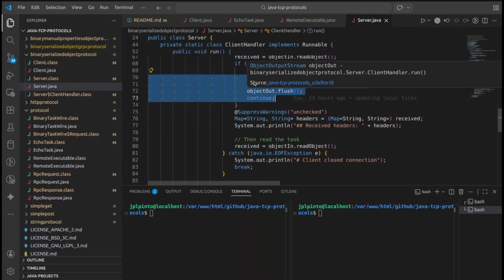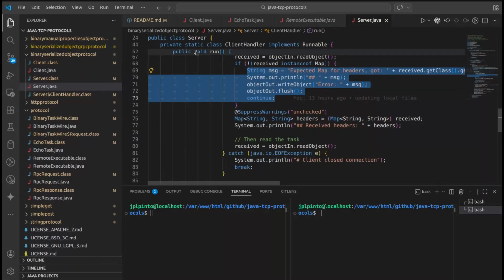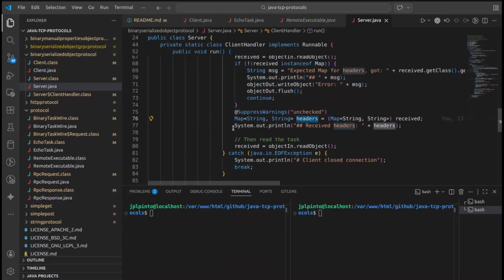to the client side, so the client side can read. Since the client side reads objects, we are sending here write object, a string with an error message. Then, if it is a map, convert that map into a map string, which will be the headers, and then print those headers. And then read the second object, which is a task.